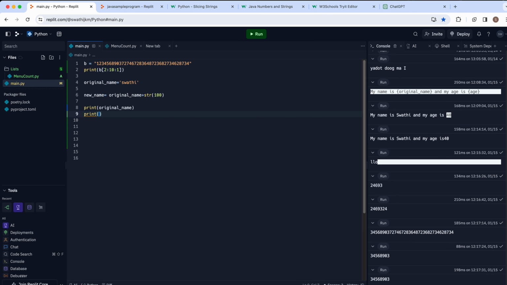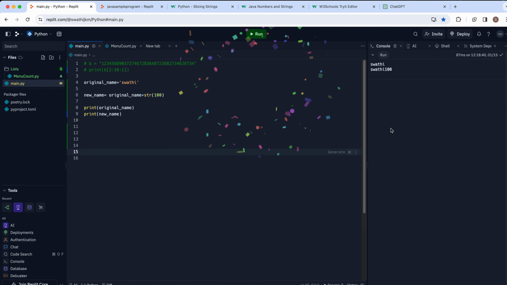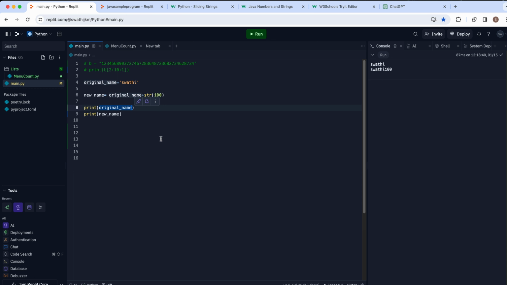Print. Let's see the result. If you see here, I am modifying it by concatenating, but my original name is the same because strings are immutable in Python as well. And when I store it in a different variable, it gives Swati100. So strings are immutable in Java and strings are immutable in Python. Why are strings immutable? Because of security, optimization, and to keep multi-thread safety, they are designed as immutable.